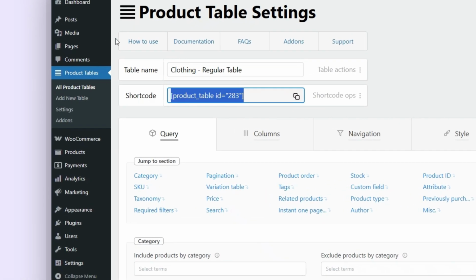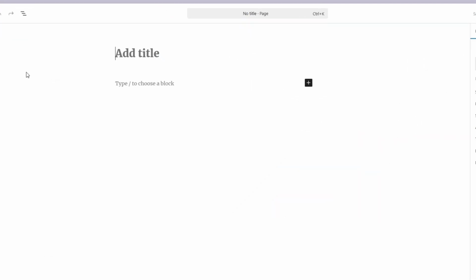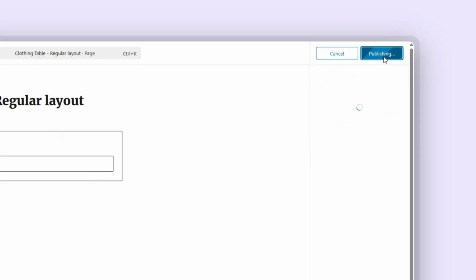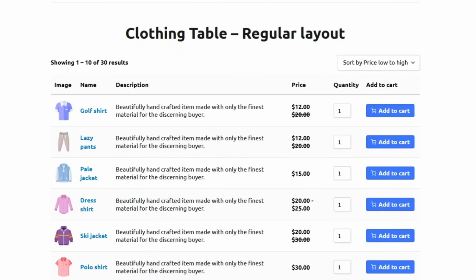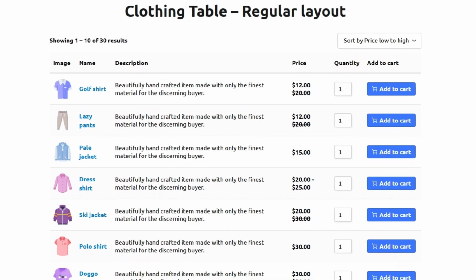We'll create a new page and paste our product table shortcode to preview it on the front end of our site. And within seconds, we have a pre-made product table on our site that is fully customizable.